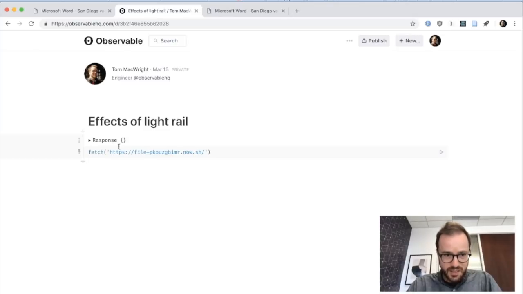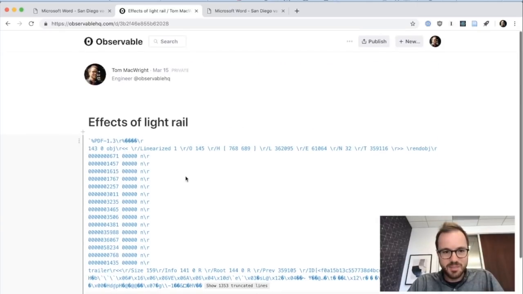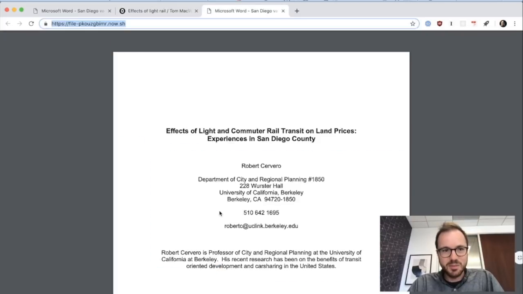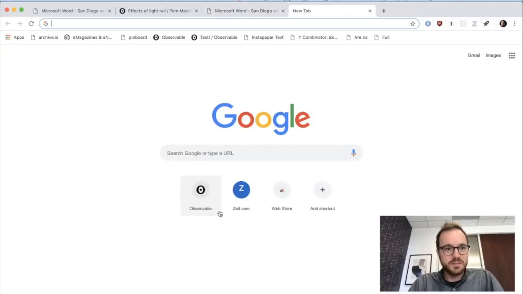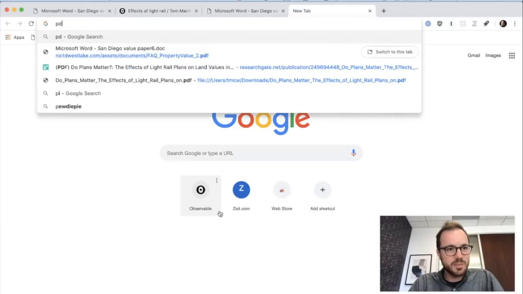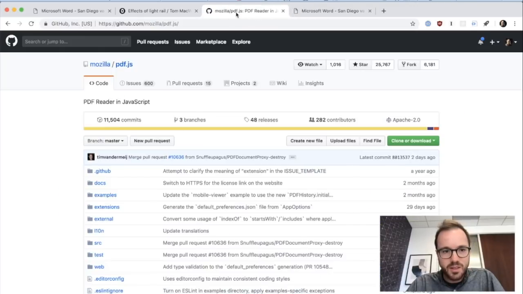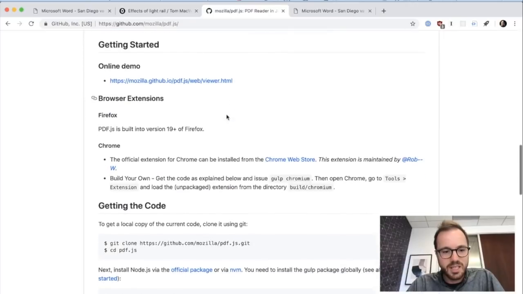Great. Of course, this is a PDF, so I have this response. If I actually look at the response body, it's going to be gibberish. It's not like HTML. It's not readable, even if you know what's going on. So luckily, Mozilla Corporation has written PDFJS. So I'll just Google for PDFJS. That's the thing that we're going to use. I know ahead of time that it's pretty good.